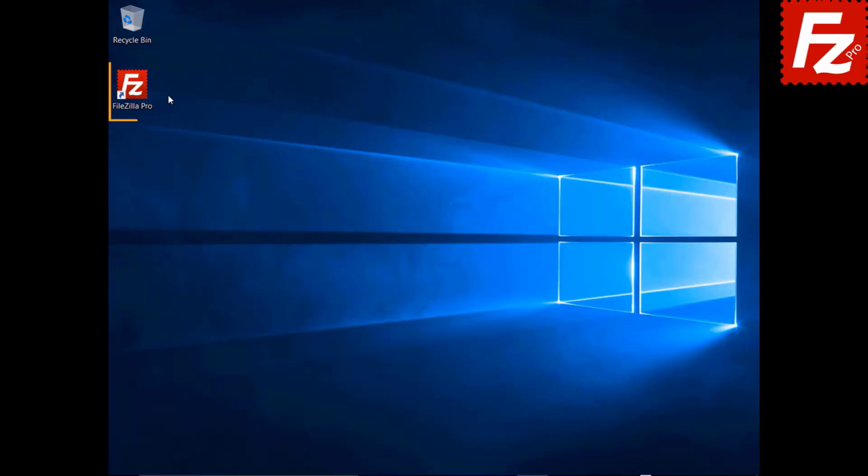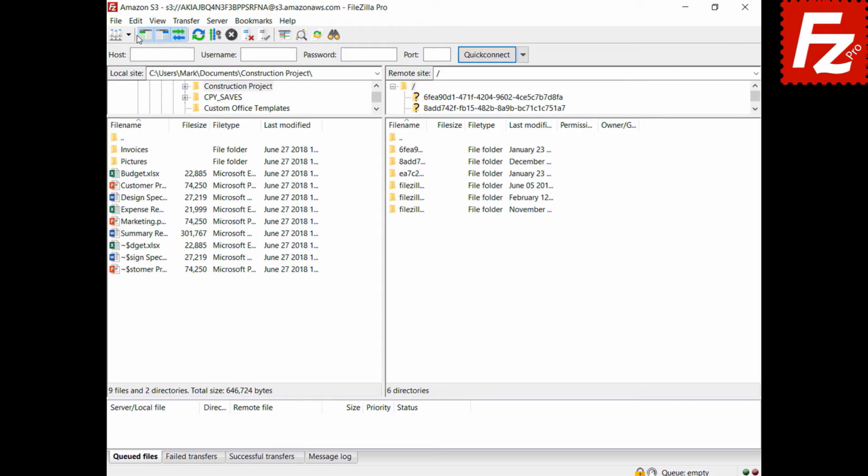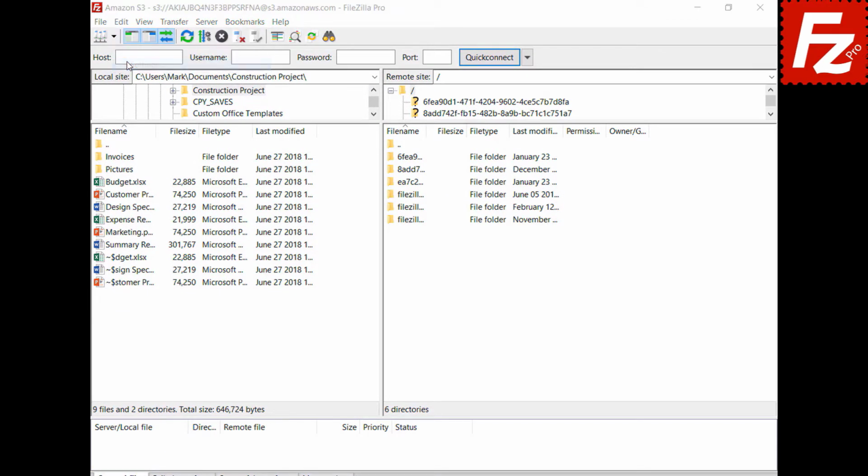Ask your provider for the endpoints and regions. You will need them to configure FileZilla Pro. You also need your access and secret keys. Launch FileZilla Pro. Open the S3 provider's configuration.